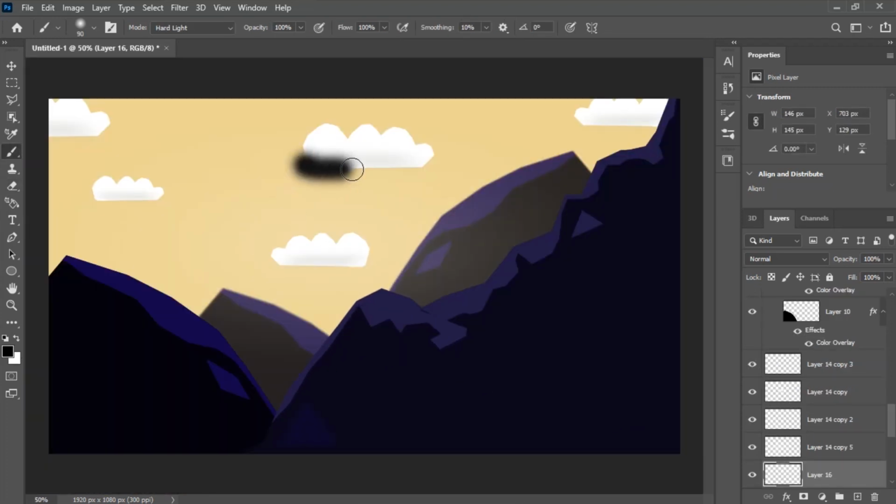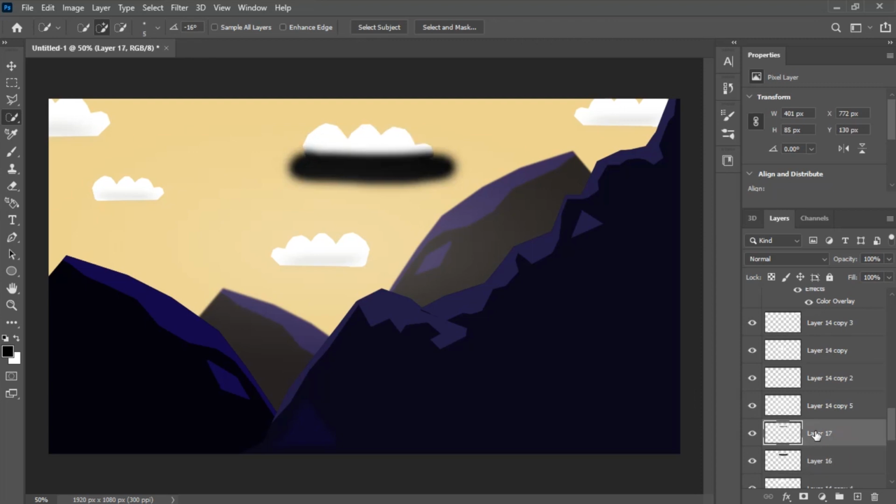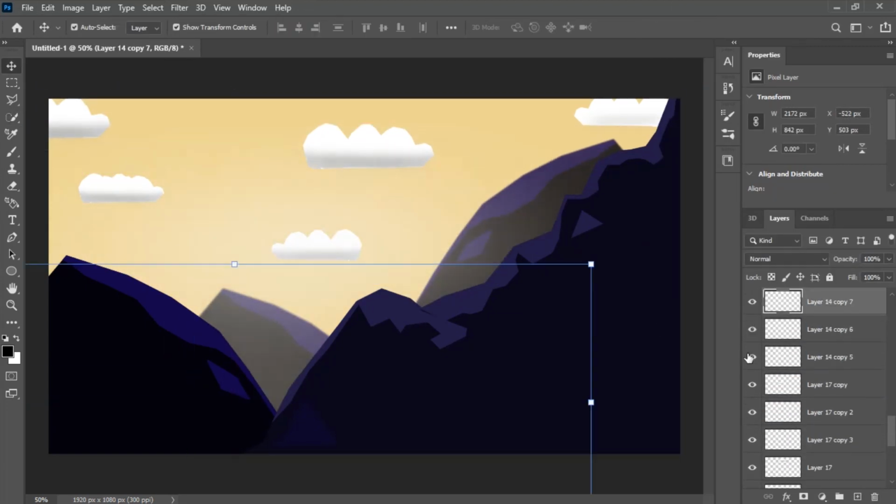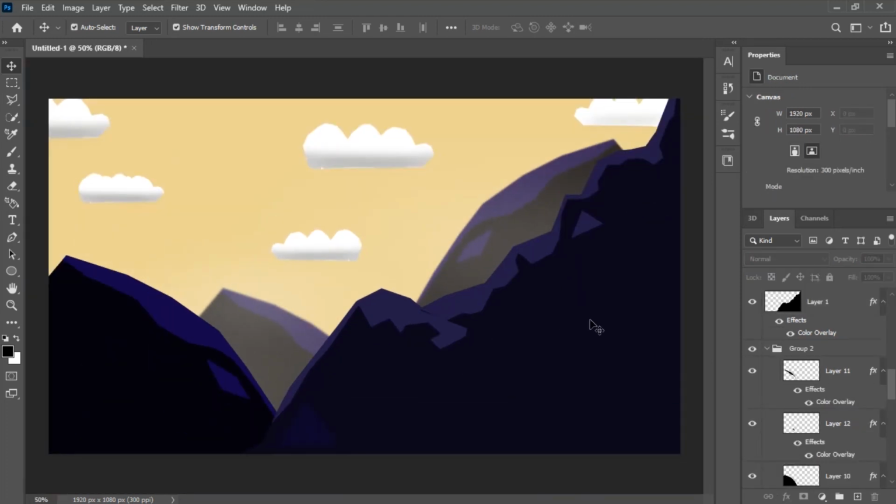Now, the clouds kind of seem too flat for my liking. To solve this, I'll simply paint a black line onto the bottom of the cloud and reduce its opacity. Then I'll replace the remaining clouds with this new design and increase the haziness of the background to increase the depth. And that is how to turn a black image into something cool.